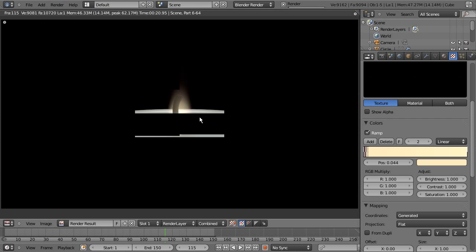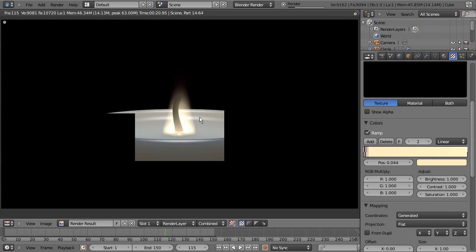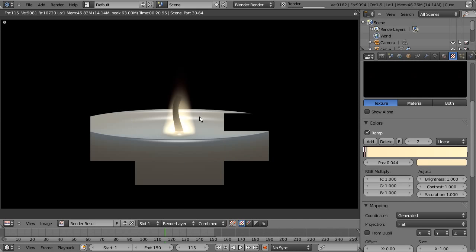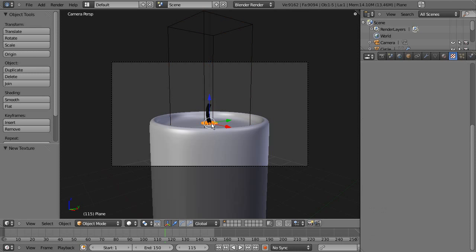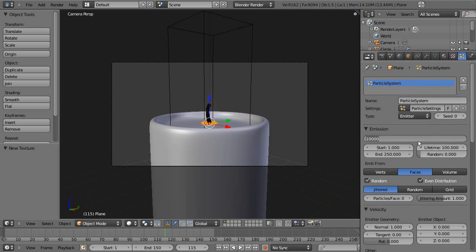Actually we see that our flame is just not dense enough, and that we actually want it to be a lot bigger also. So yeah, I guess it's time to bake once again and change a few settings beforehand. First, let's add more particles. I say double the amount.